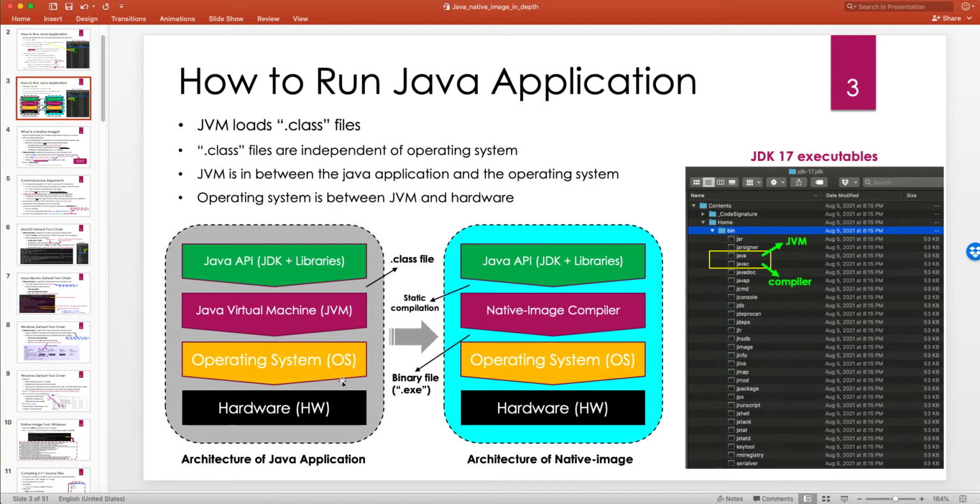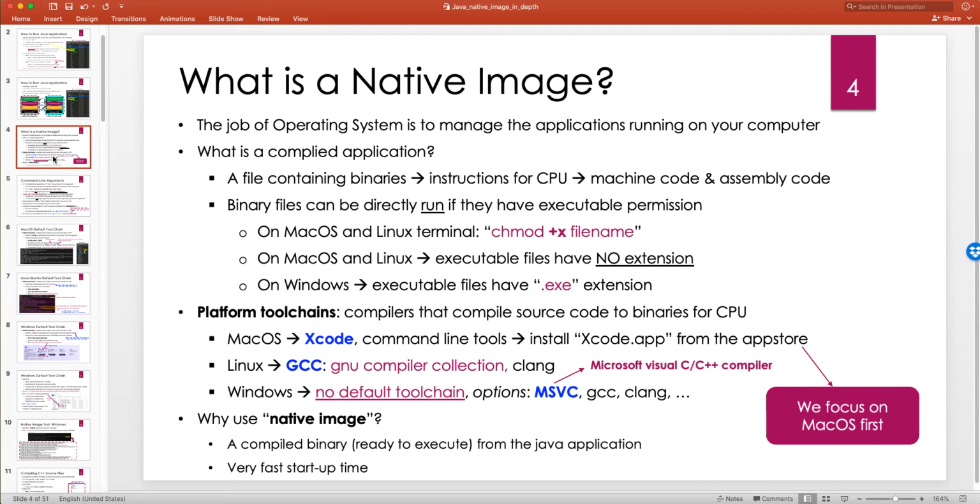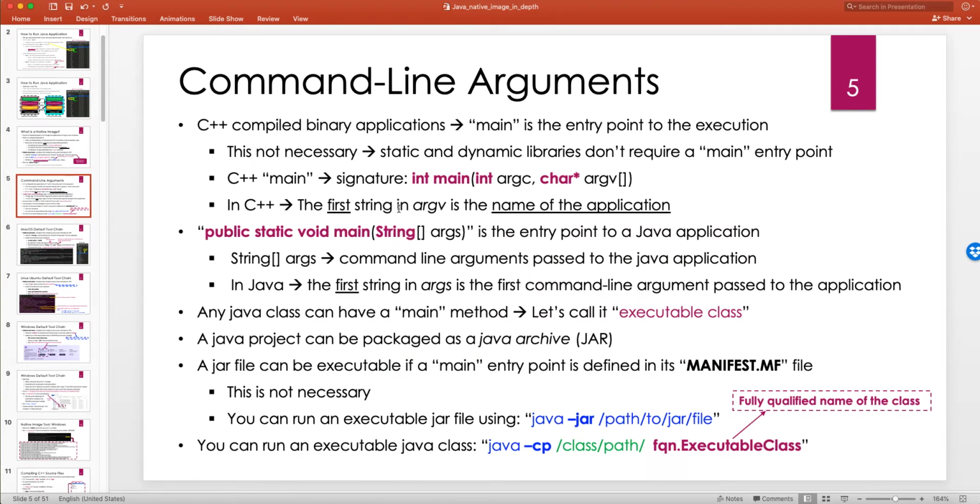And then we said that eventually the goal with the native image is to transition from launching our Java application on top of a JVM, which is a virtual machine, to directly compiling it to a native executable that runs by the operating system. And then we discussed a very important topic, which was command line arguments.